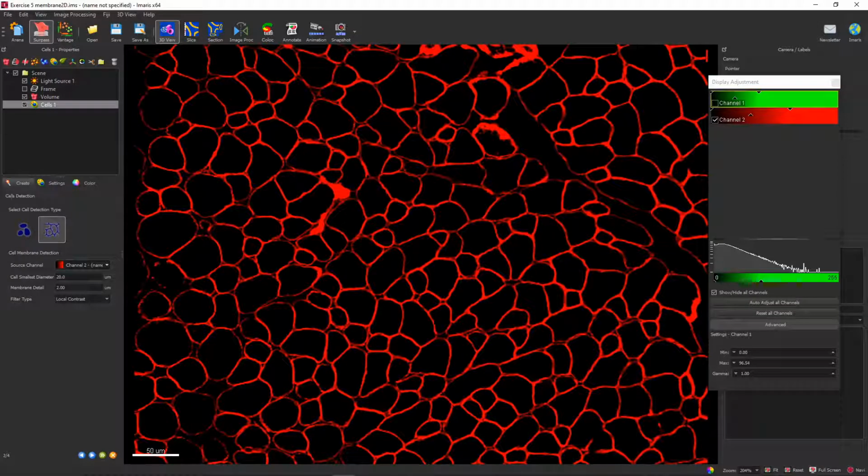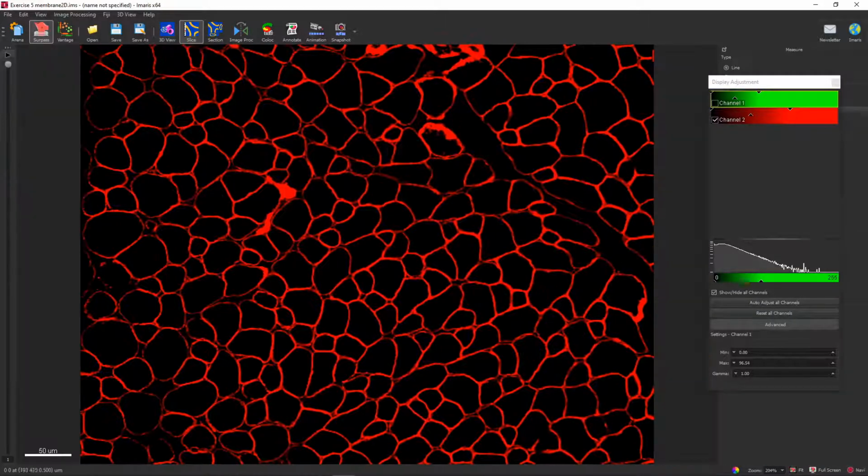And the parameters. Cell smallest diameter, what does it mean? Actually, this is a diameter of the smallest cell. That may be more straightforward wording here. How do I find it out? I can switch to the slice mode and measure the distance. So let's look somewhere at the smaller cells.